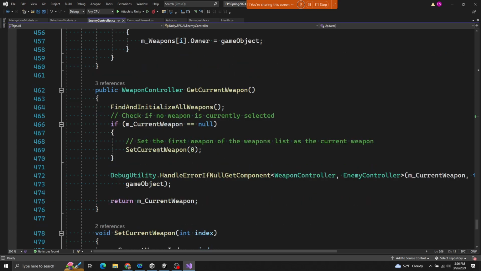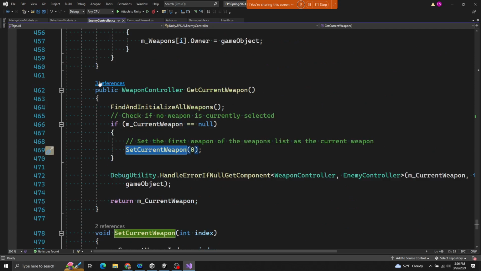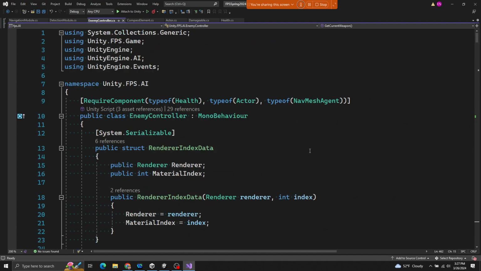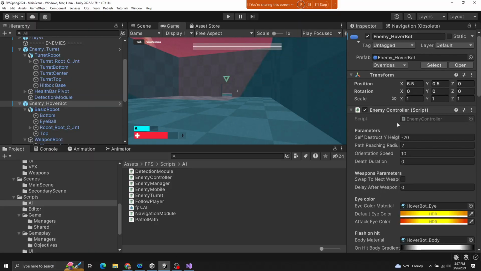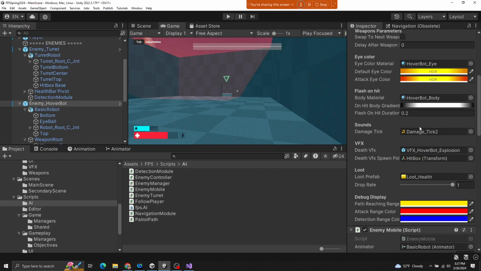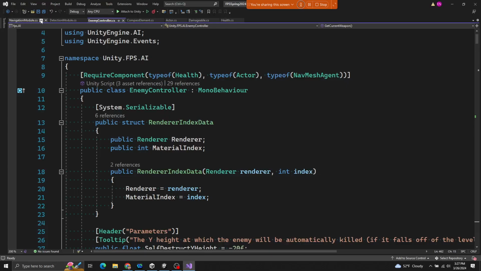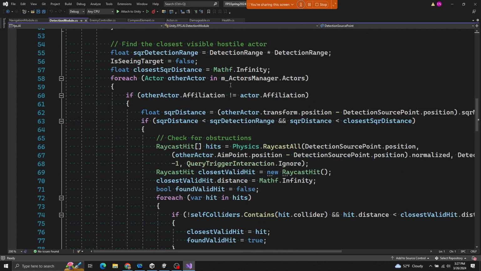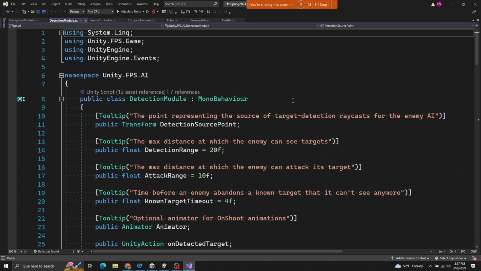So for example, this set current weapon is being called here, but it's private because it's being called within the object, but somebody is calling this out in the public. So anyway, it seems like more than half of this code is sitting there waiting for other scripts to manipulate it. So should I go to mobile, or since we were exposed a bit to the detection module, let me fly through here real quick.